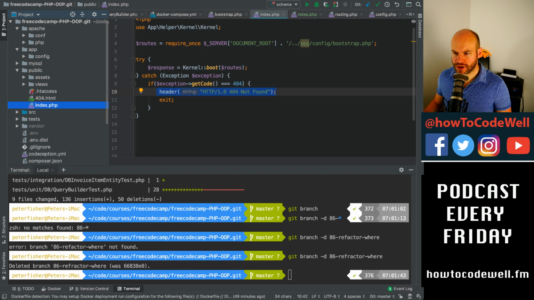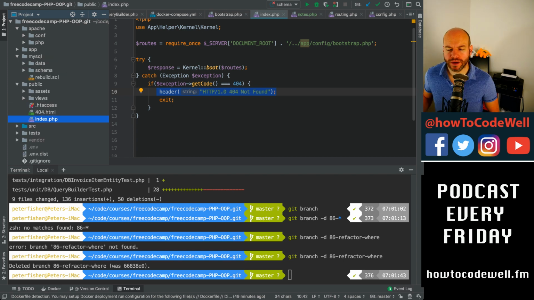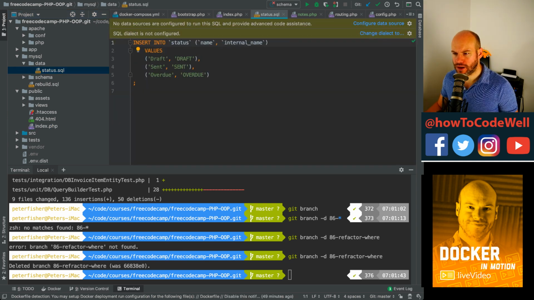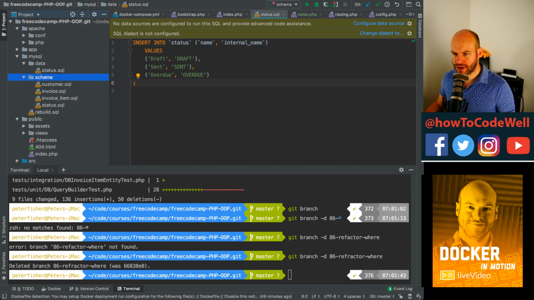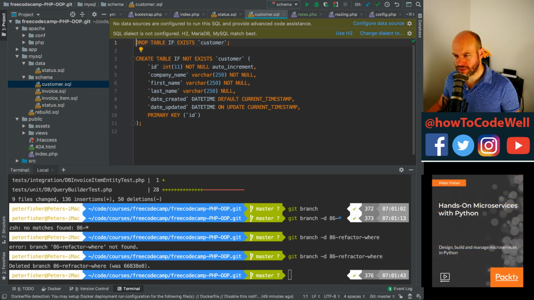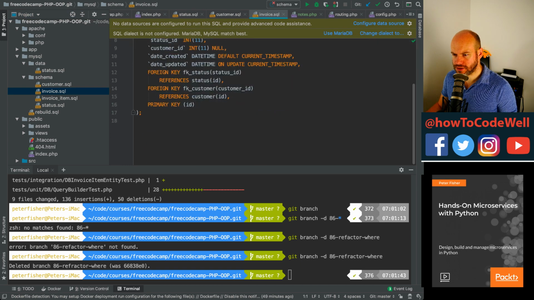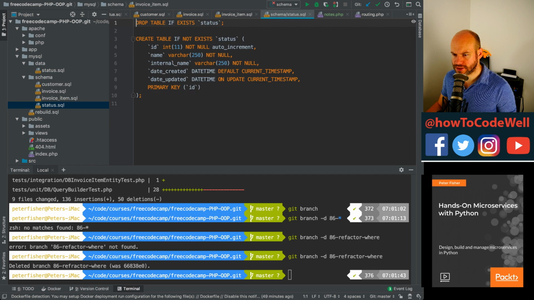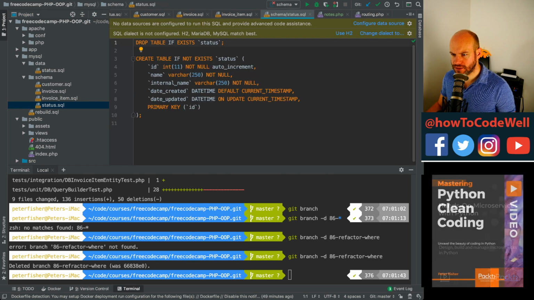We've got, after the app, we've got MySQL. In here we have data. We have status.sql. Insert into status, name, internal name, values, blah, blah, blah. That's looking good. In the schema, we've got customer. Well, this creates the schema. That's good. Invoice looks good. Item looks good. Status is okay, looks good.